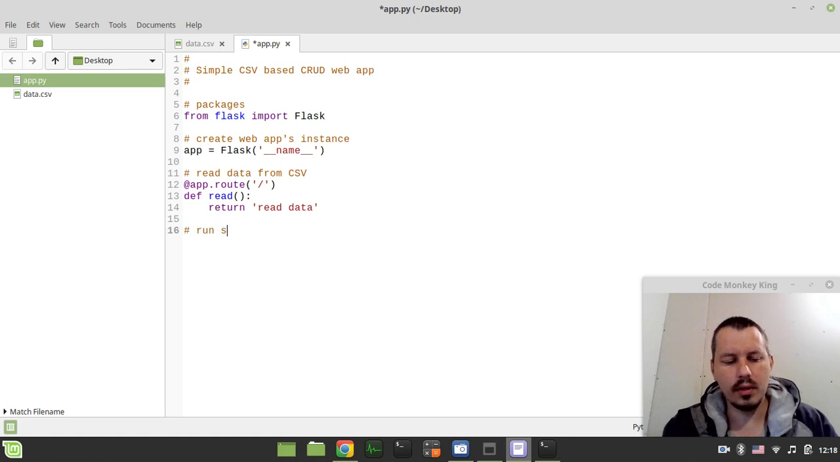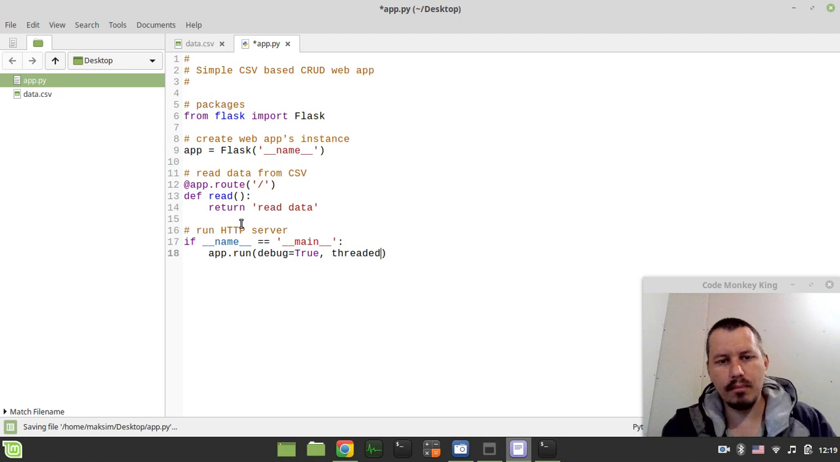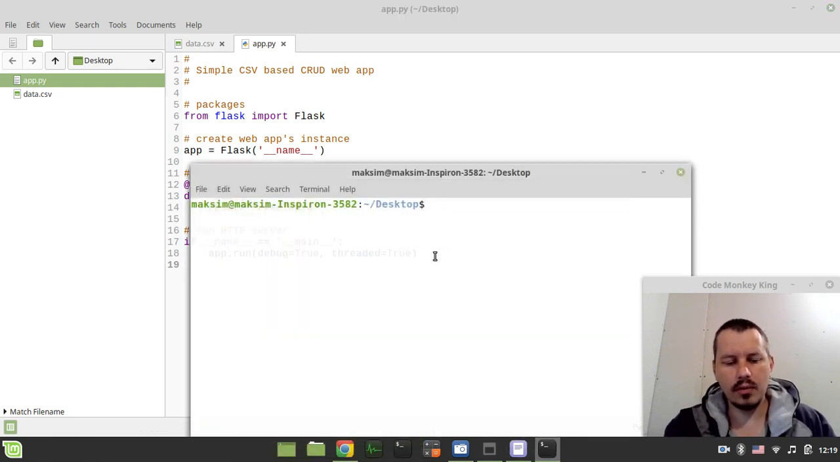And now we want to run the HTTP server. So let's say if name equals main. Okay, in this case I want to say app.run, and as I'm going to be editing this, I want to enable the debugging mode. So I say debug equals True. I can also make this app multi-threaded by saying threaded equals True. Okay, did I spell this properly? Hope so. And now if I did everything correctly, let's start the app by typing python3 app.py.